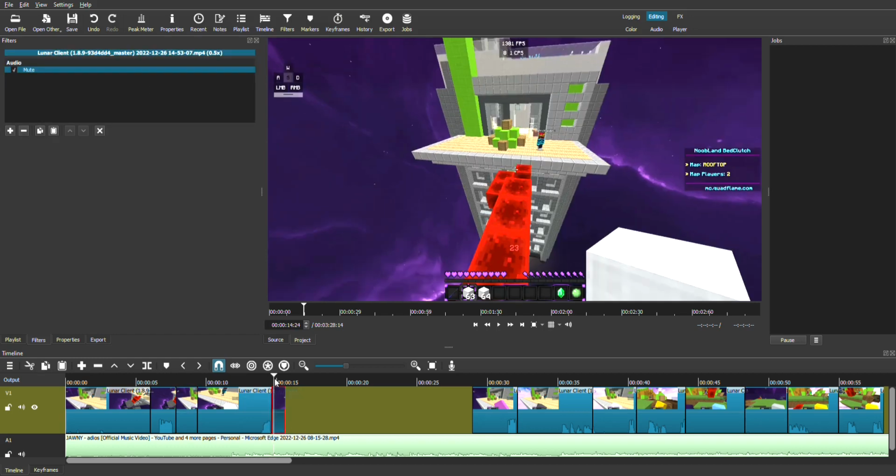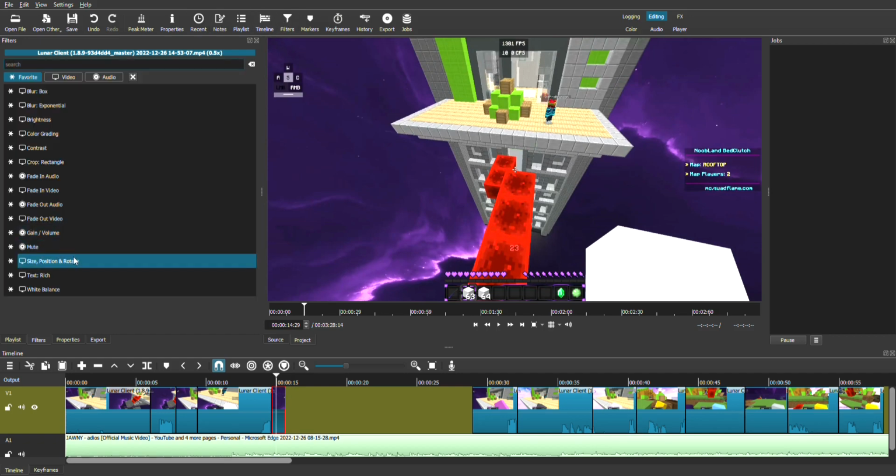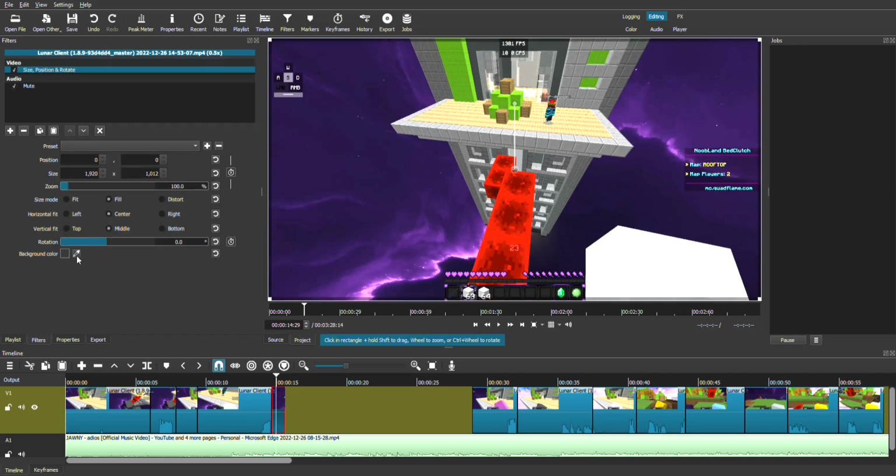And now I'm going to make this bigger so it goes into the next clutch again, but in a different way. So I'm going to go to filters. I'm going to click plus. Then I'm going to go to size, position, and rotate. This one is very good. This one might be the most helpful out of all of them. So you click size, position, and rotate.